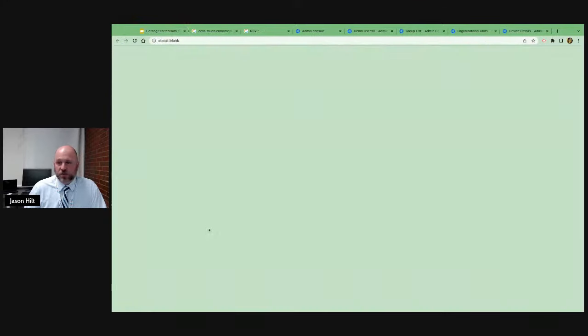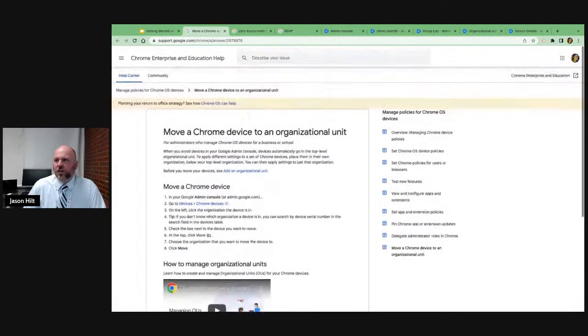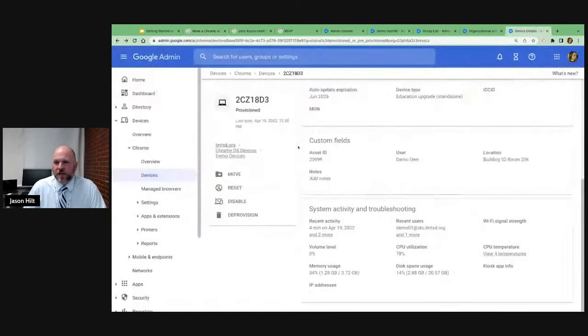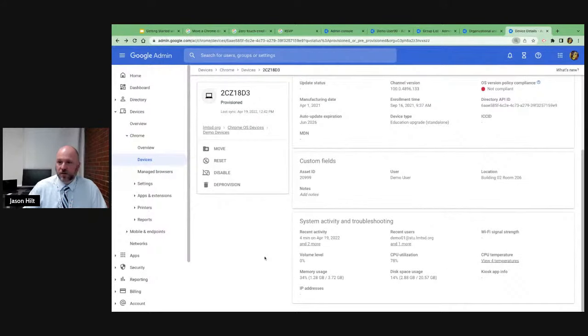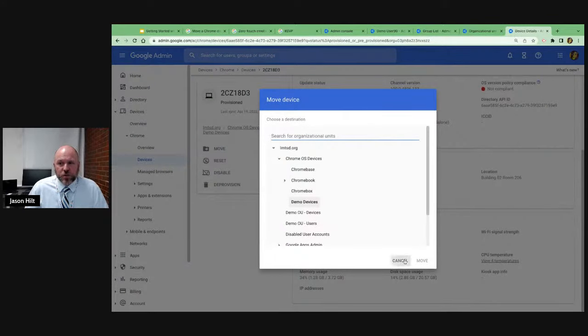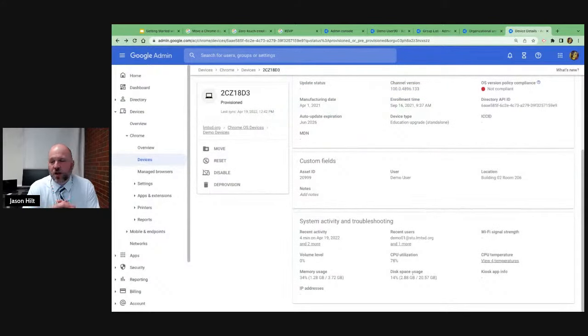And then with device OUs, as I mentioned before, you can simply move a device. So right now, this is in a demo device OU. I can quickly and easily move it. And now, why would you want to do that? Well, if it's a state testing or a device for a special purpose, like a board meeting, but you need it for another reason, you can move it to another OU that has different apps assigned to it.